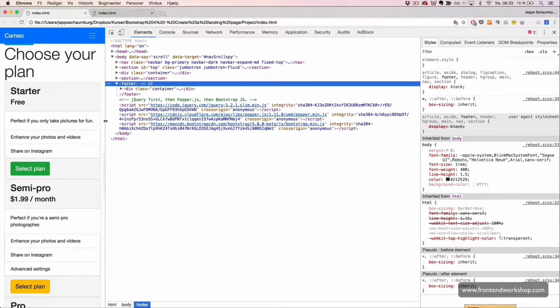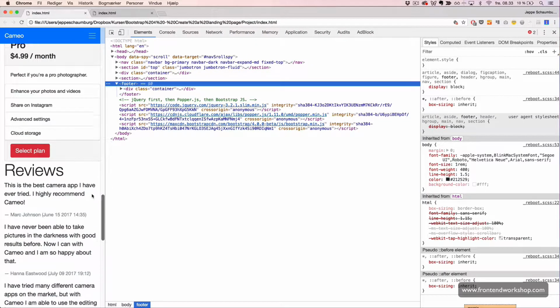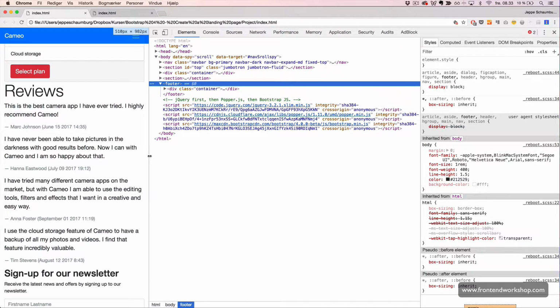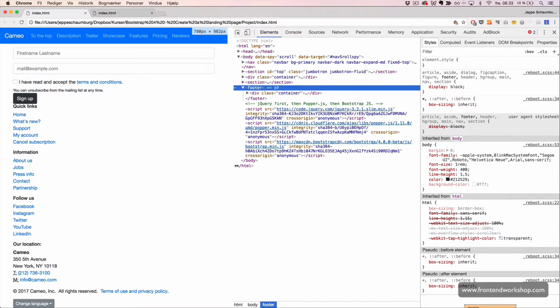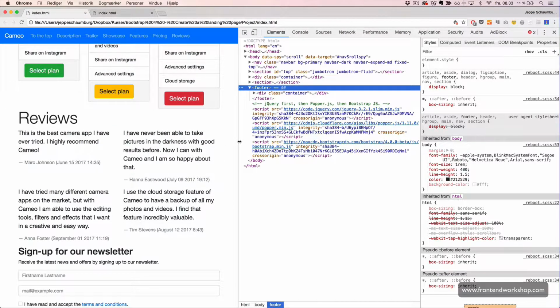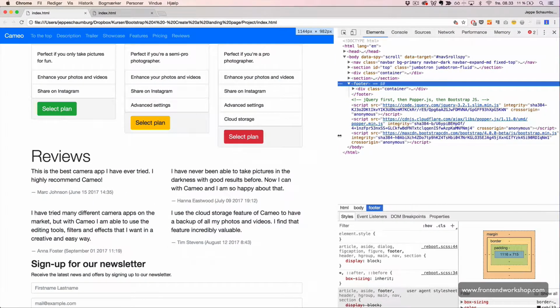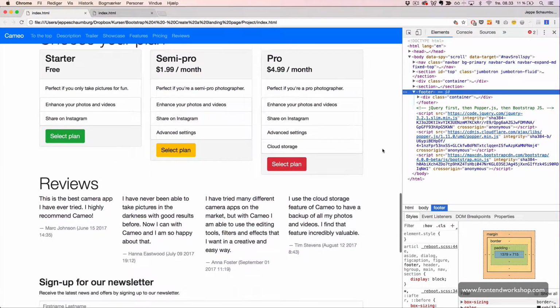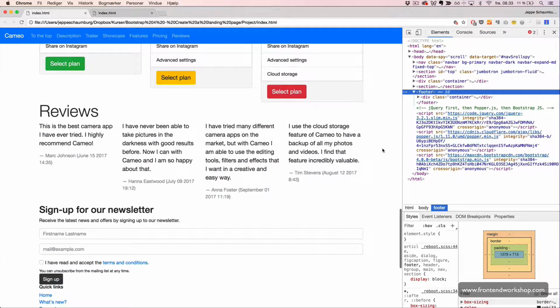We'll start with the refresh. Here we have our reviews, and there we have our medium breakpoint, and here we have our extra large breakpoint. Great.